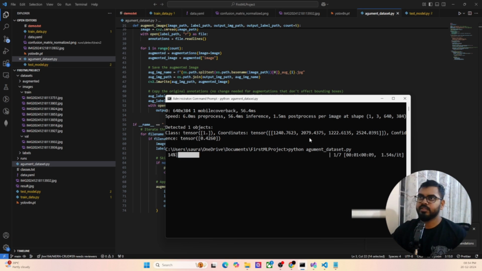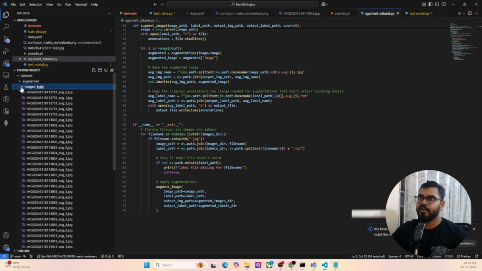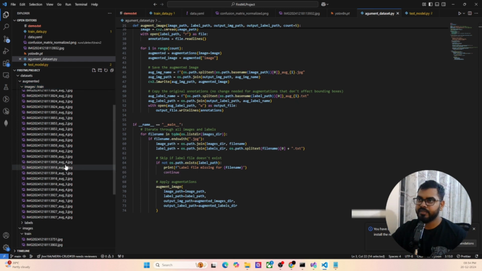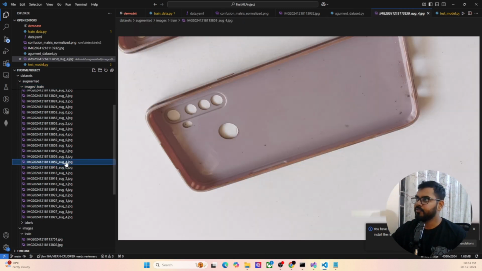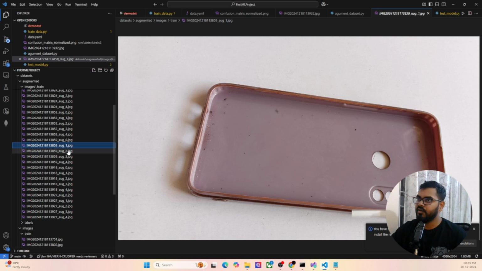Now, if you observe, we will have the augmented folder created. Under that, you will see images, that is under the train folder. You will see a lot of images created, and it has applied a lot of randomization. And it has increased our data set.